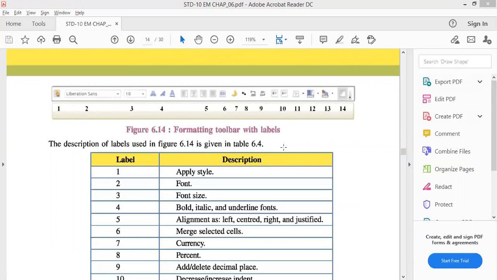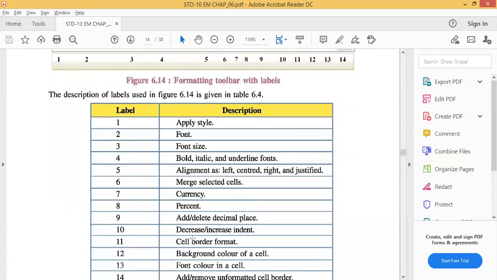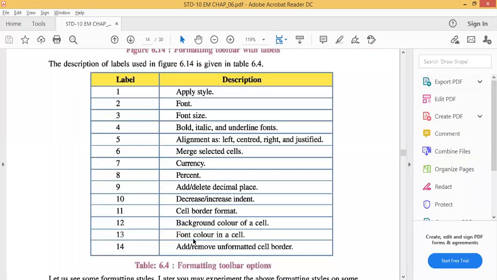You want to change fill color, you will fill with the color. This is called formatting. See, apply style, apply font size, bold, italic, alignment, merge selected cell. What is meant by merge selected cell? Now I want to merge these two cells. See, this is a merged cell. Two cells merge into one cell.